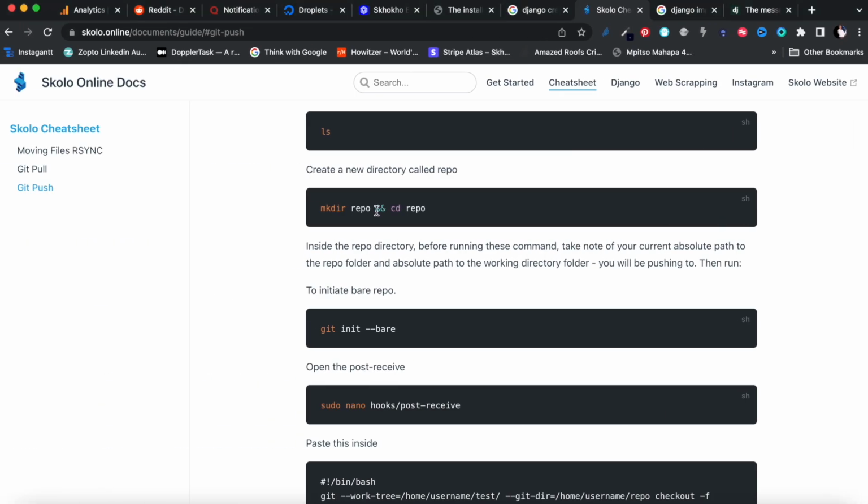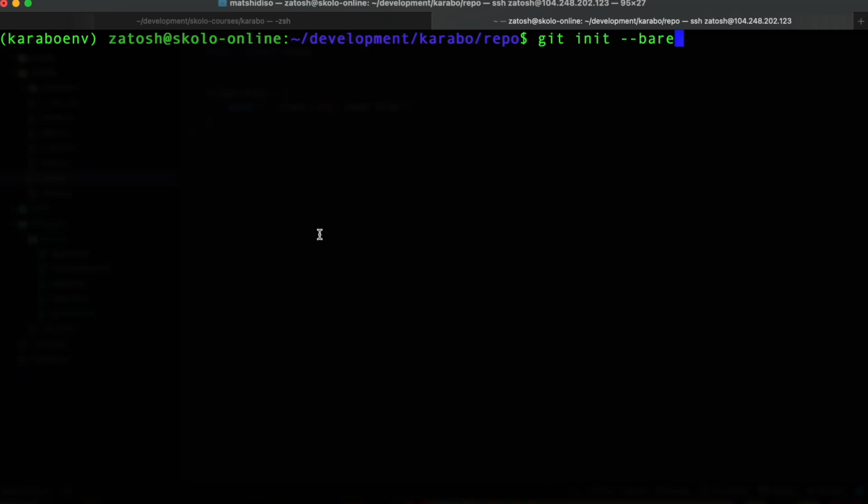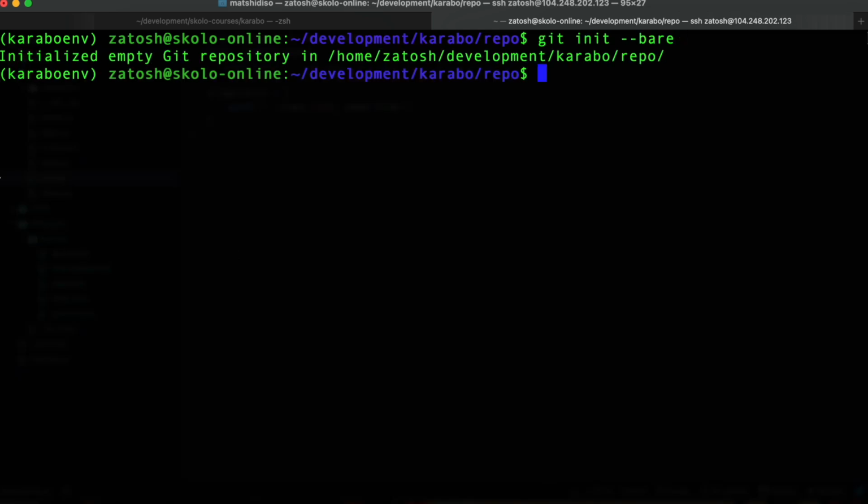All right, so over here is where you create the repo. All right, and you must git init a bare repo in there. So the way you init this repo is different from initializing the other ones. This you must do a bare one. All right, and it will tell you initialized empty git repo.